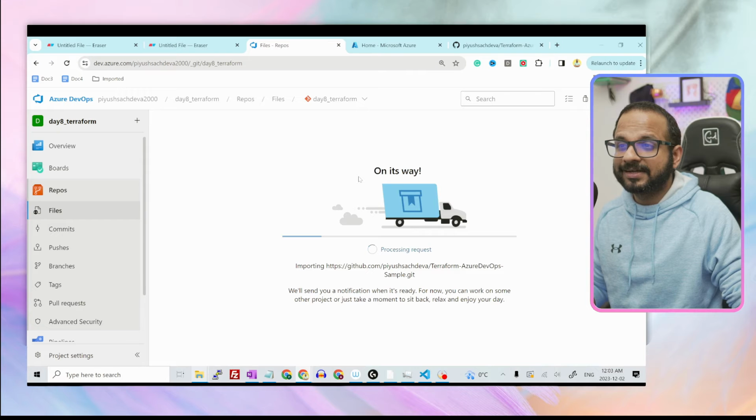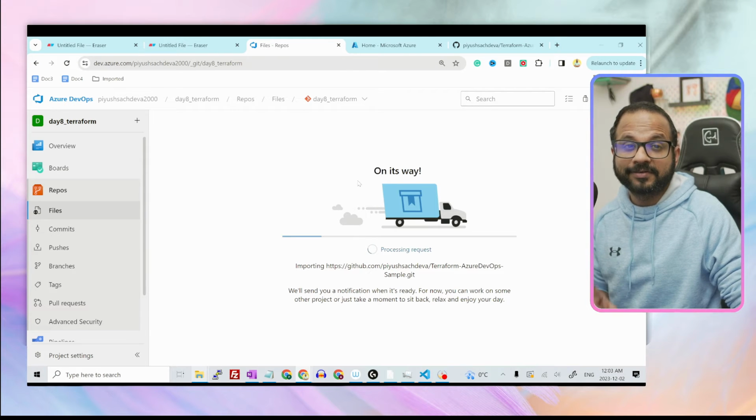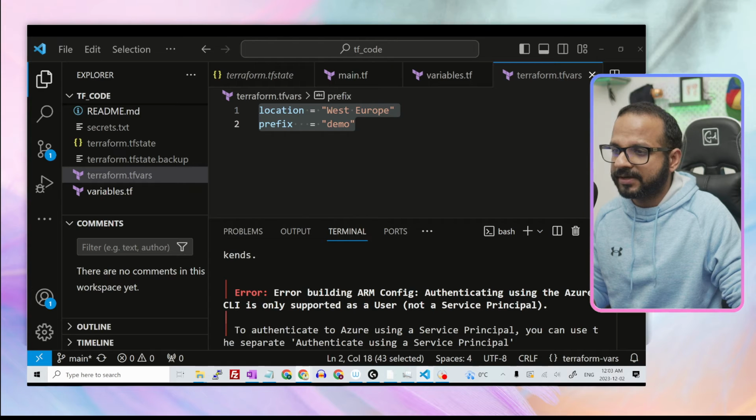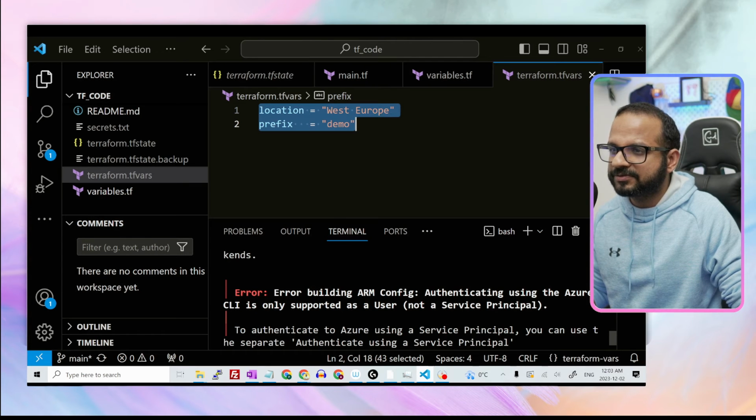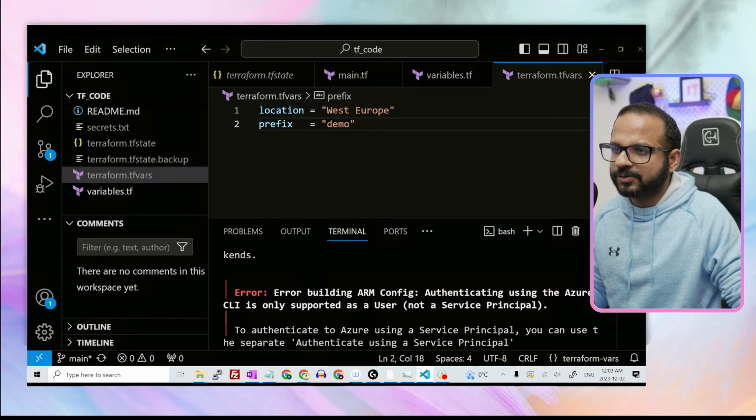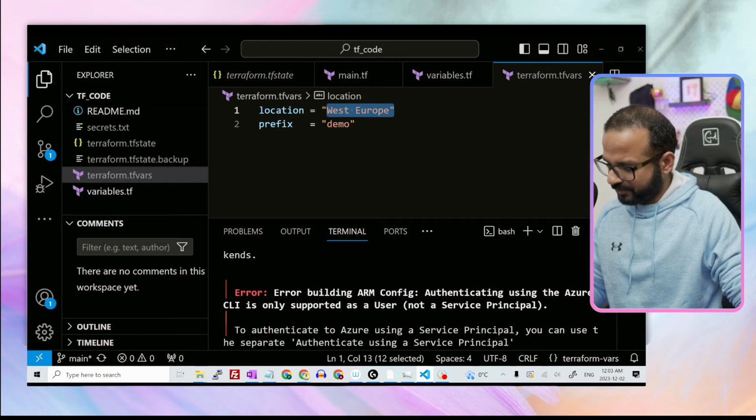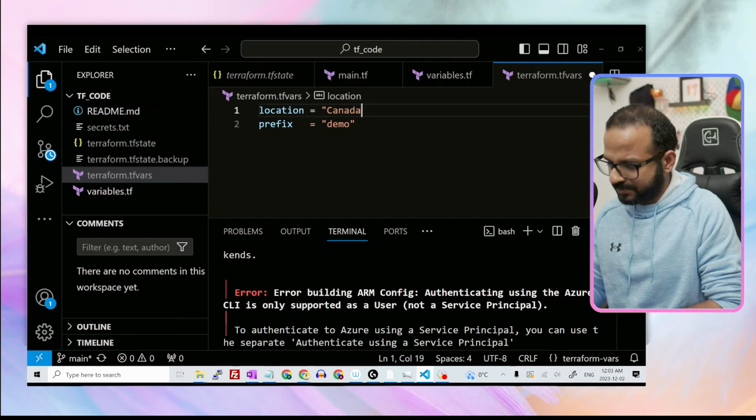It does not have the tfvars file. So that's what we have to create. I'll just copy it from my local directory. I guess this was the one. So let me change the location to Canada Central. I don't want it to be created in West Europe.